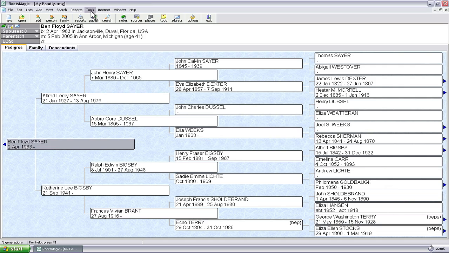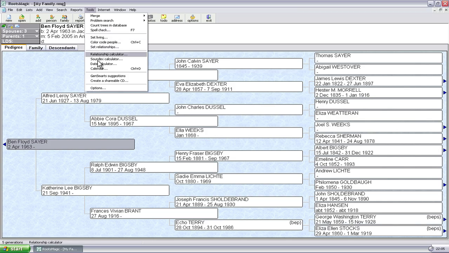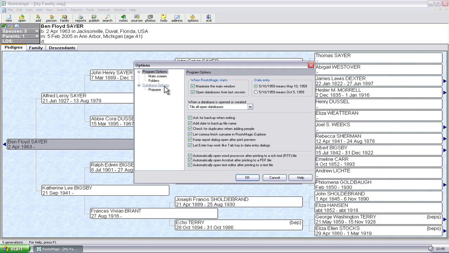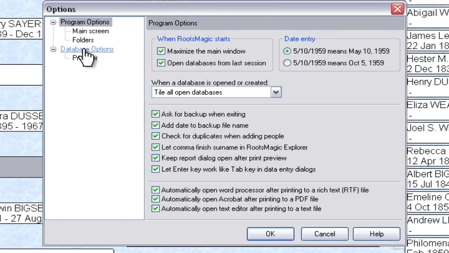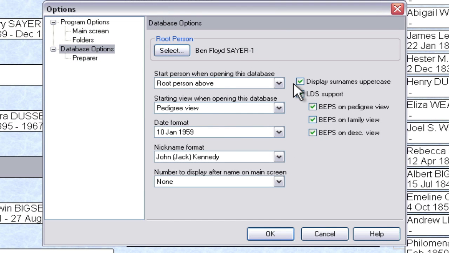So up here on the menu bar, there's this Tools menu entry. I'm just going to click that one time. And then down here at the bottom of that drop down, there's one that says Options. I'm going to click that one time. And then right here, there's this Database Options. I'm going to click on that one time. Okay, then this section of the dialog box is populated. And there's some very interesting things in here.